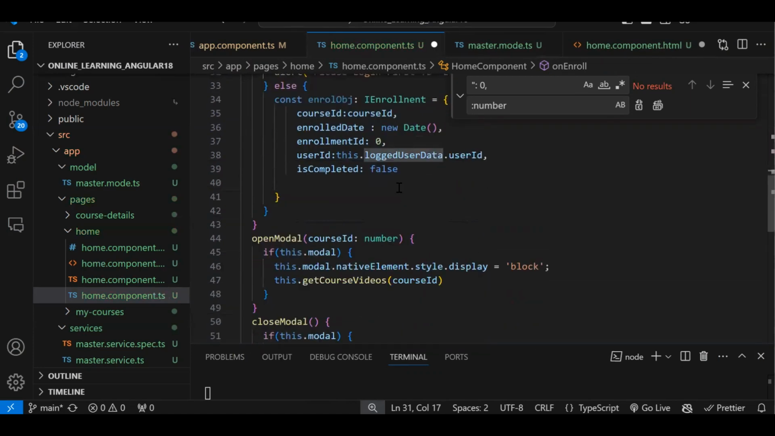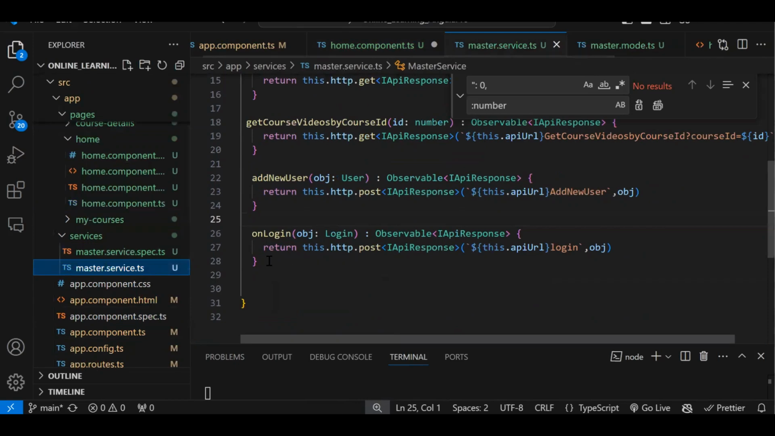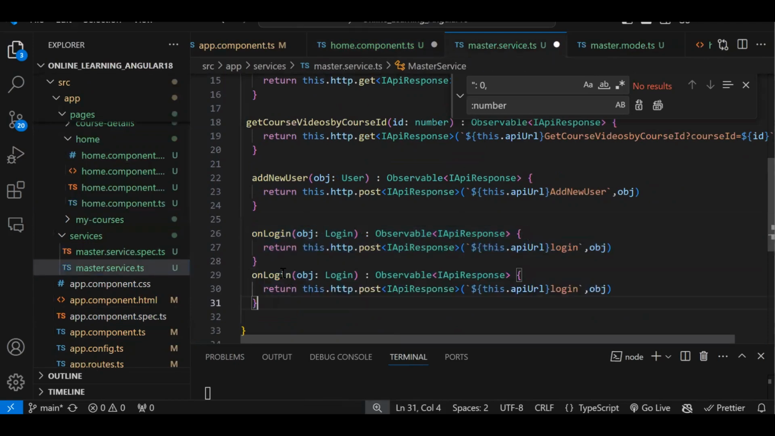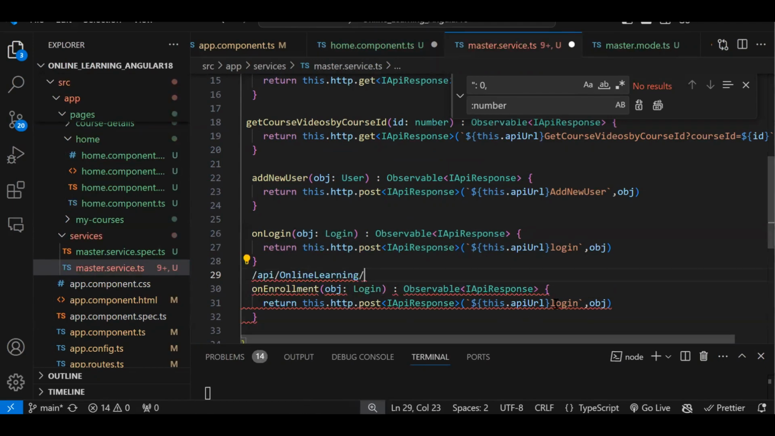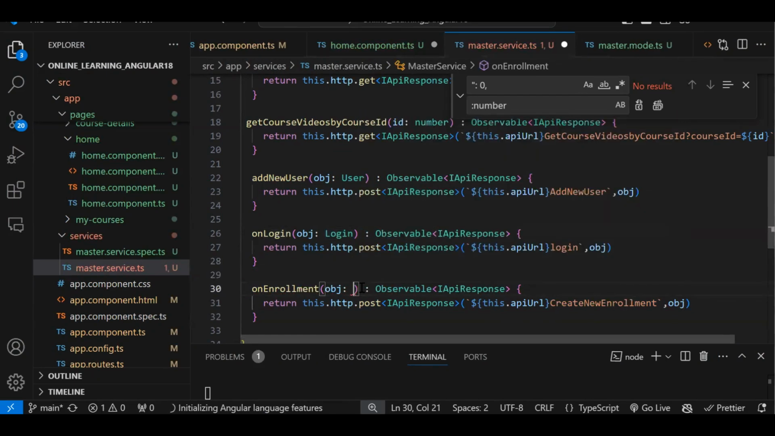So we have the object ready. Now this object we just need to pass to our API. So again, we need to go to our service and create one API call. Just like this, on enrollment. Let's get the API URL, create new enrollment. This is the method name. This will go over here, and what object am I going to receive? Enrollment.